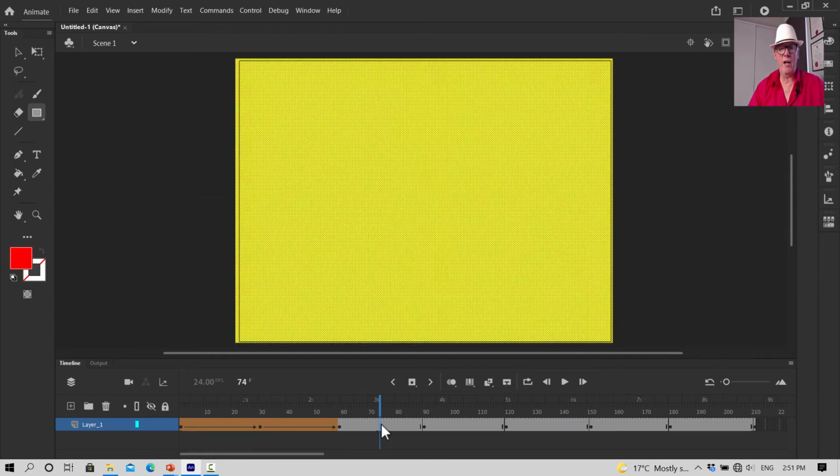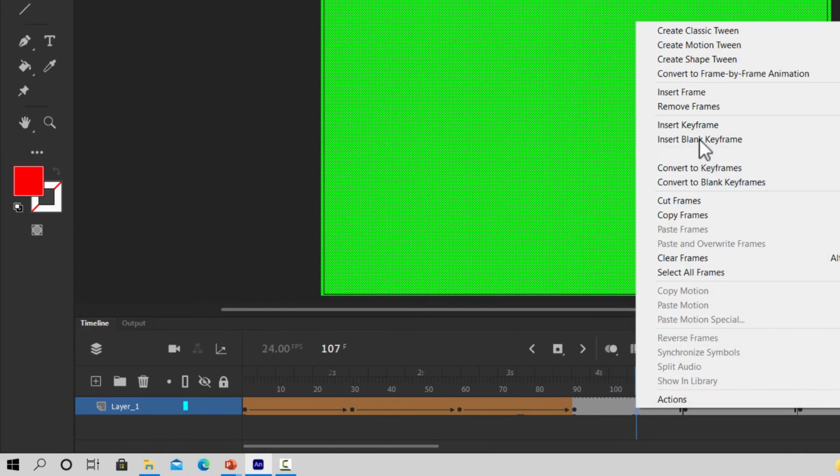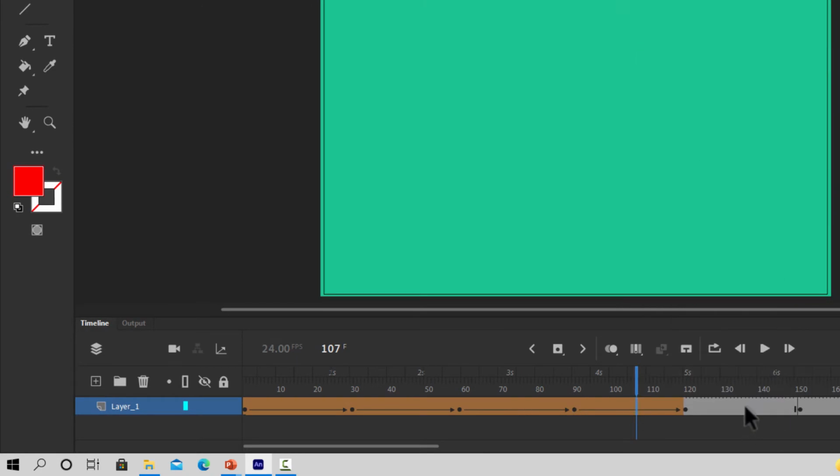And we've got to do all of our shape tweens now. So just go halfway in between, this one's yellow, this one's green. Go halfway in between and right click and create shape tween. So everywhere along the timeline, just right click halfway in between and create your shape tween.